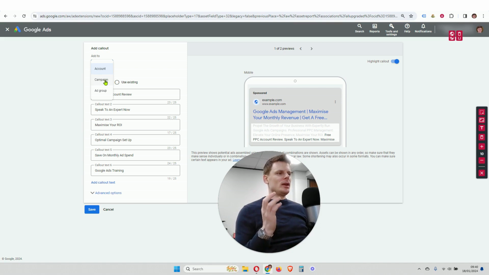Now, for most advertisers, for most accounts, you're going to go ahead and select account because most advertisers have predominantly one set of core services that they offer, and all of their campaigns are going to be related to that. So my recommendation is to usually select account unless you have those different campaigns.